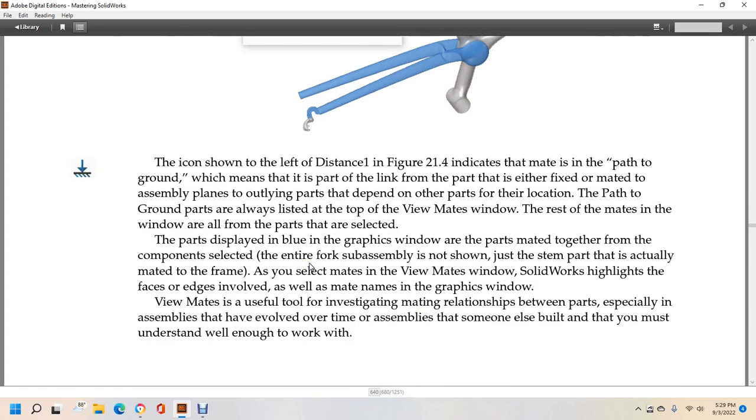Now it shows an arrow with a line, with some lines going in a horizontal direction. The icon shown to the left, Figure 21-4, indicates the path to ground. It's a ground path, which means the part is part of the fixed or mated assembly, and the outlying parts depend on other parts for their location. Path to ground parts are always listed at the top of the View Mates window.